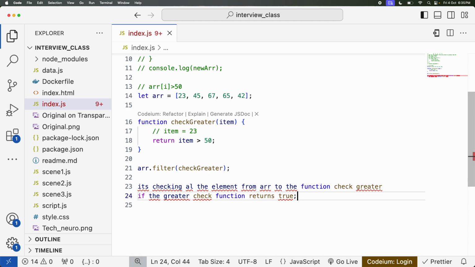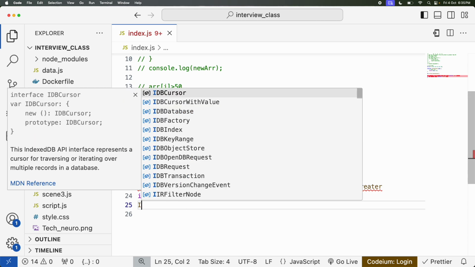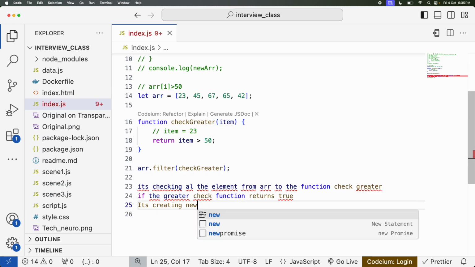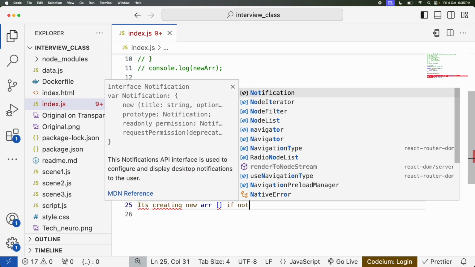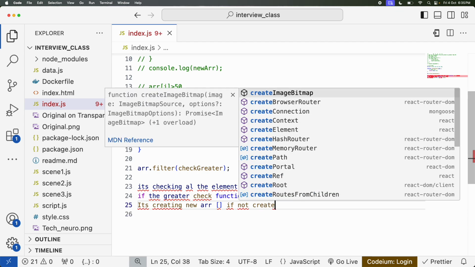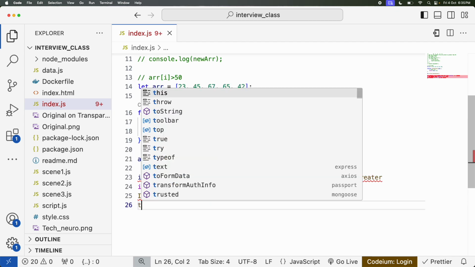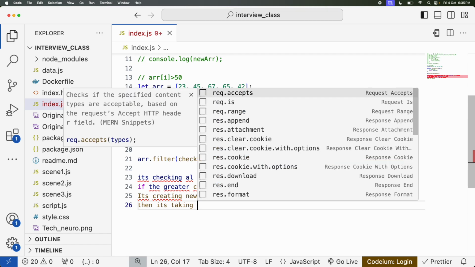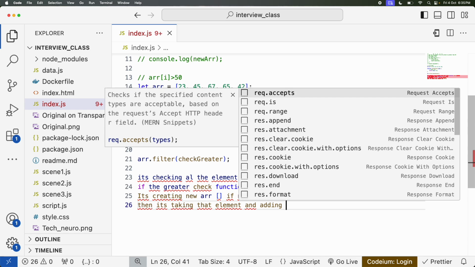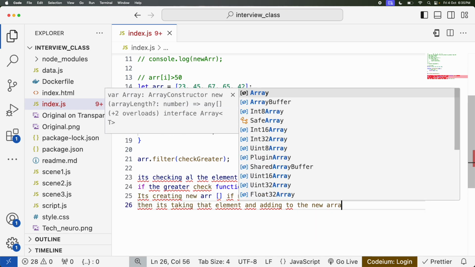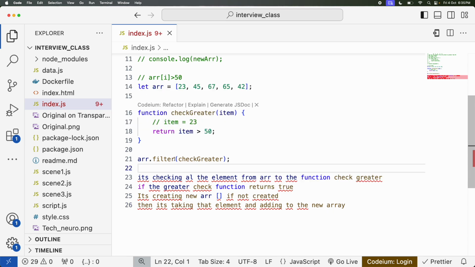Now if the checkGreater function returns true, then what is the filter method doing by default? It's creating a new array, if not already created, and then it's taking that element and adding it to the new array. These many things the filter is doing. Got it? So directly we are doing like this.